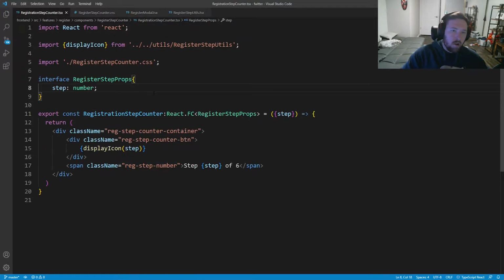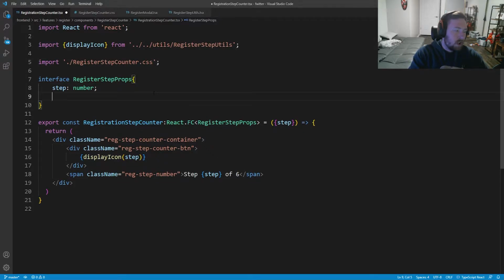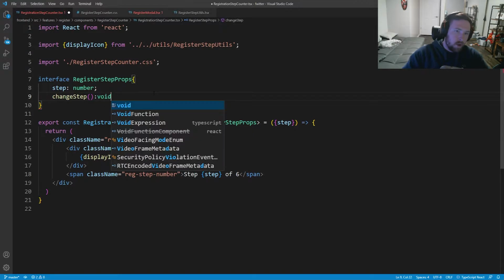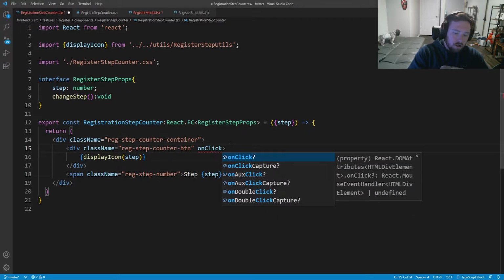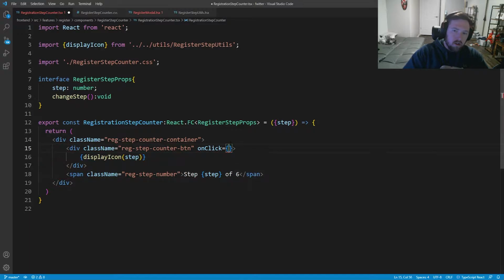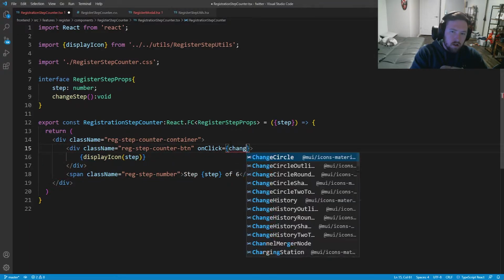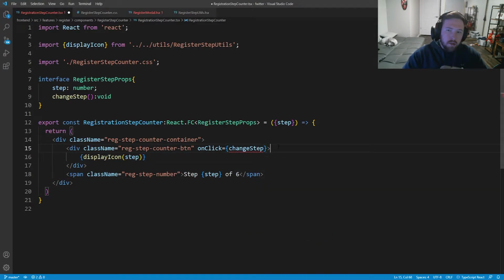And inside of our registration props, we need to pass in a change step method. So we'll go ahead, change step. And this is going to return a void. And of course, this is going to be on the button. So we're going to say onClick is going to equal this new method called change step. You guys can probably imagine that this change step is going to change the step. We also need to make sure we pass it in there.